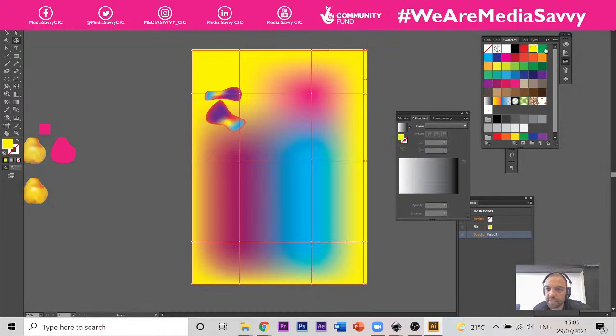Add some green in there maybe. And remember, all we're doing is we're using our lasso tool here to select the area that we want to apply a bit of colour. Add in your colour. Maybe you want to add a bit more there. There you go.